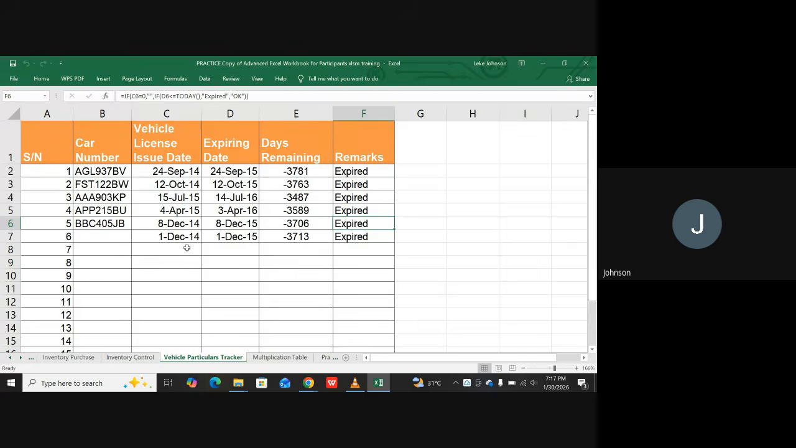So at any point in time, you need to keep track of those things so that those documents don't get expired. So it's your duty. Or probably you are working in the insurance industry and you issue out cover to clients, right? And it's your duty to keep tab on those covers to make sure that those insurances don't get expired. So you can easily use Excel to achieve that. And how do we do that? Using the IF. The IF will still come in very handy. So let's look at it.